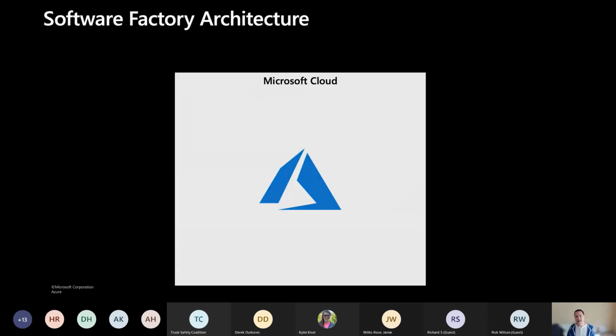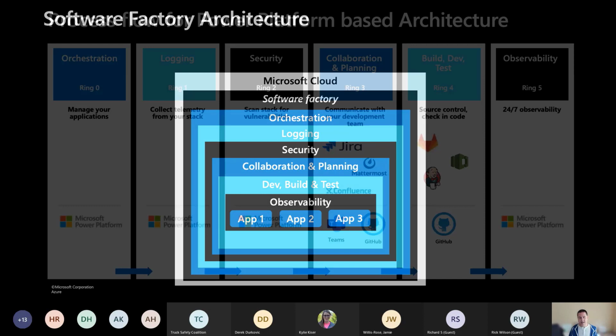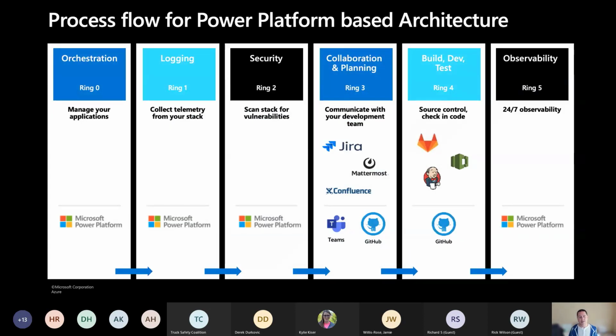And so when we look at a software factory, we ultimately look at it from a set of layers. These are the layers that we look at. It starts on the outside with orchestration and logging, security, collaboration and planning, dev, build, test, and observability. Those are the different layers that we talk about in the software factory. On the next slide, we're going to break down each of them and talk about tooling.